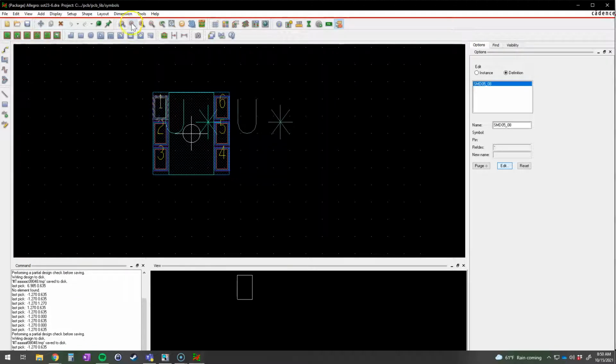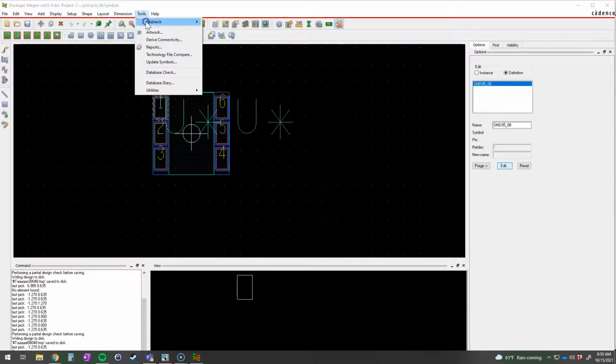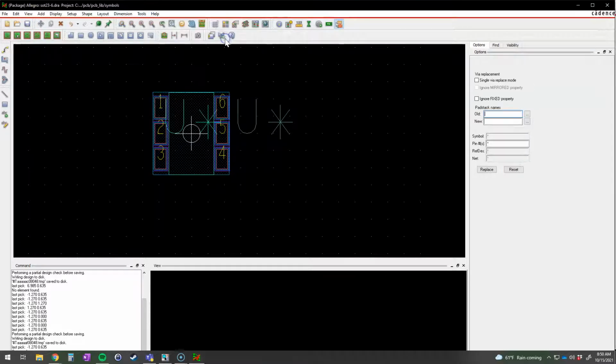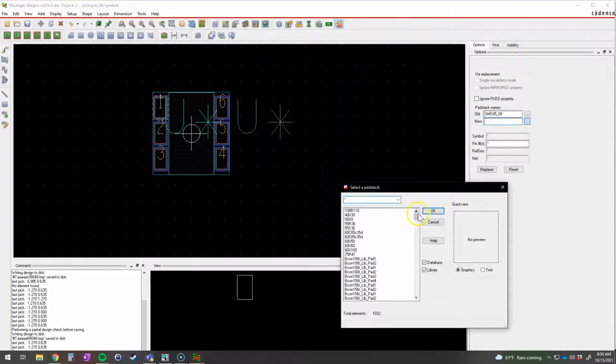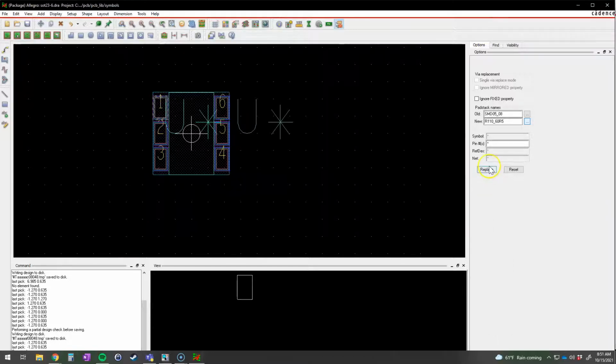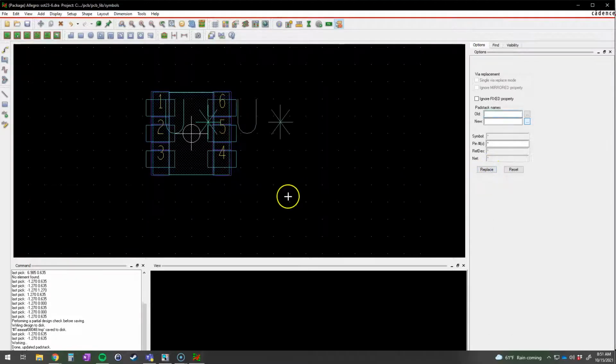Another thing you could do is select and then do replace and say, okay, I want to replace that pad stack, and then I could, for instance, replace it with one of my newer pad stacks. Let's see, RSR, like with this rectangle, for instance. And then I could just say replace, and then it replaces all those pad stacks.